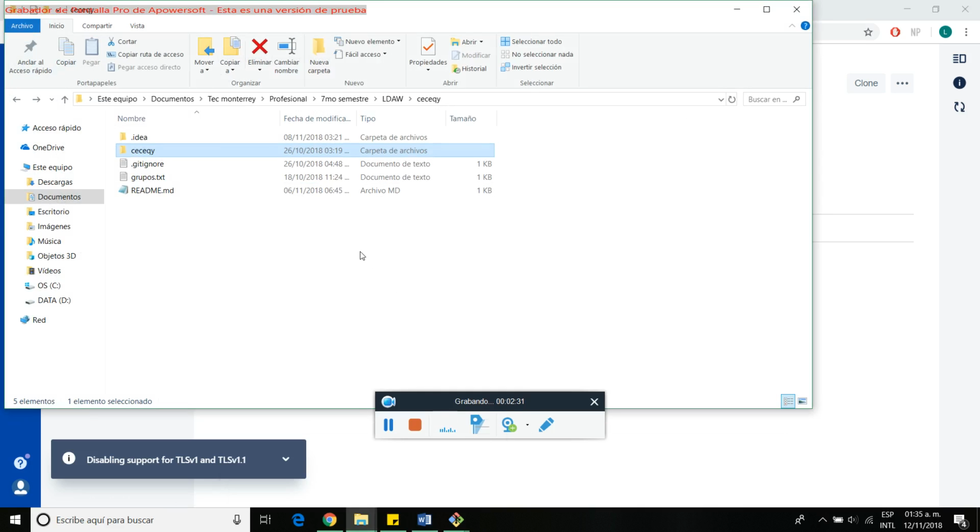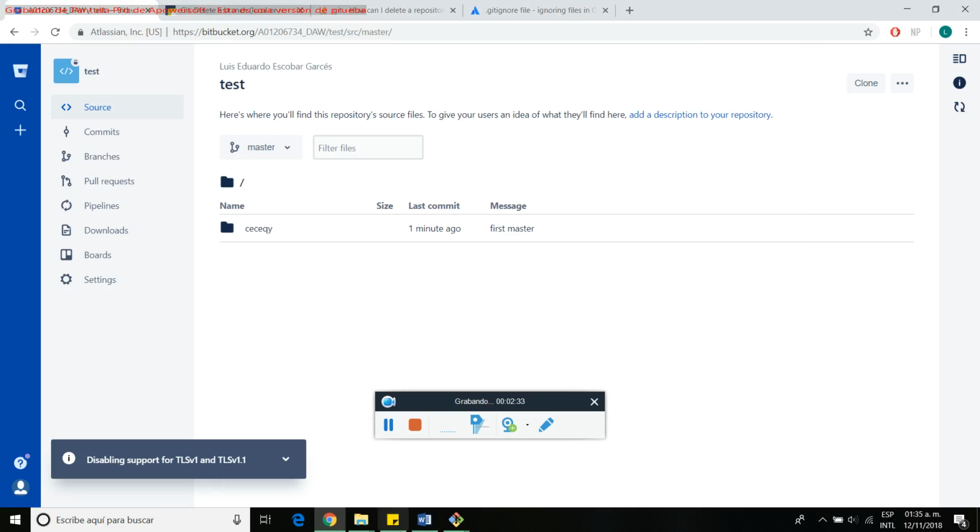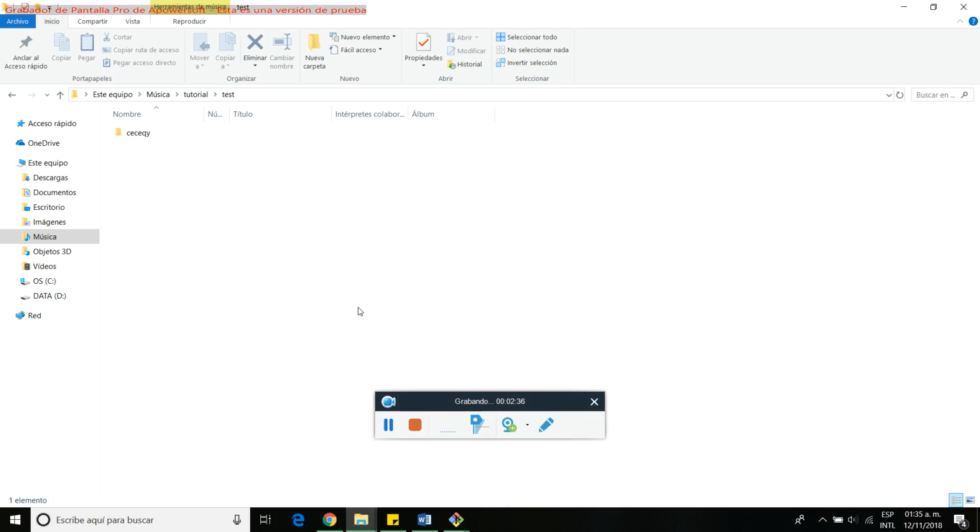How we are going to work is on develop. It's recommended that any important change you want to make, you work on develop, and then when the project and each phase is already done, you merge it with master. So now I am going to create a develop branch, and we are going to work there.